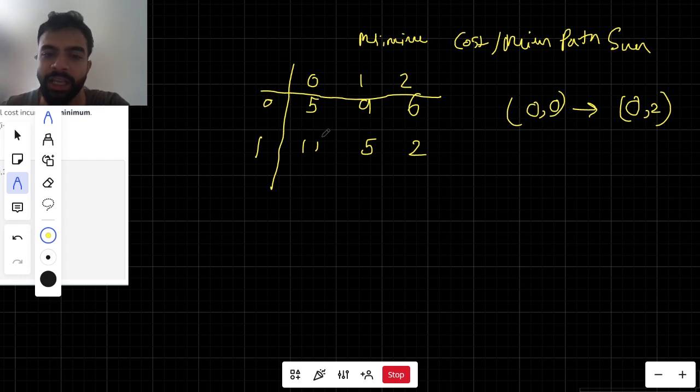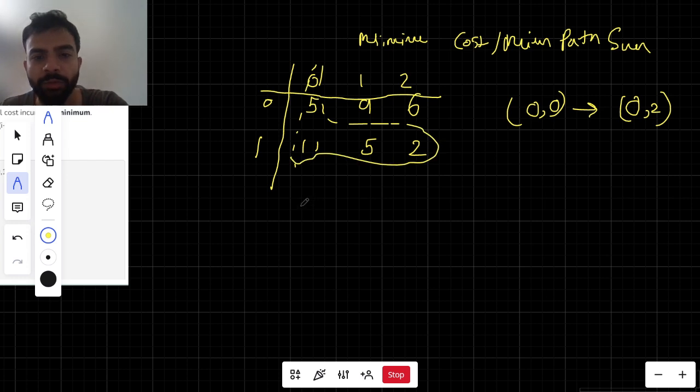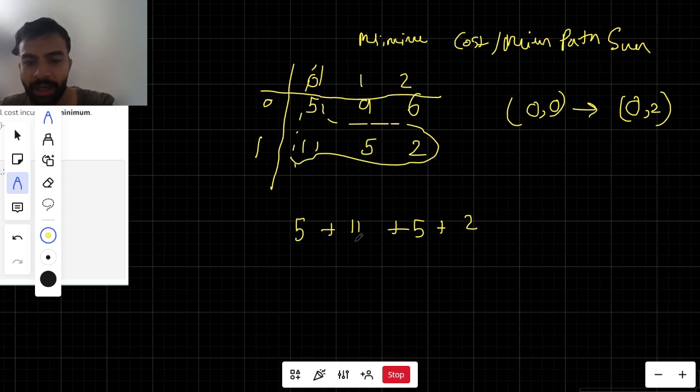So let us take a path. Say for example, let us take this path. If I take this path, what I'll be getting is 5 plus 11 plus 5 plus 2. So if I take this path, I'll be getting 16, 21, which becomes 23.